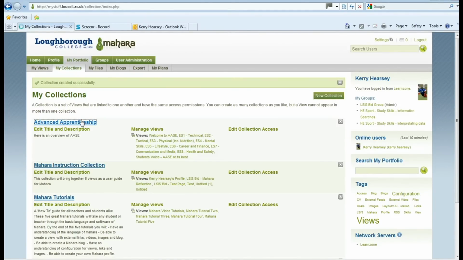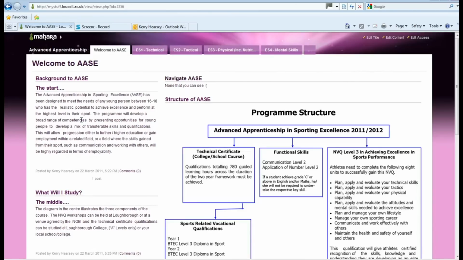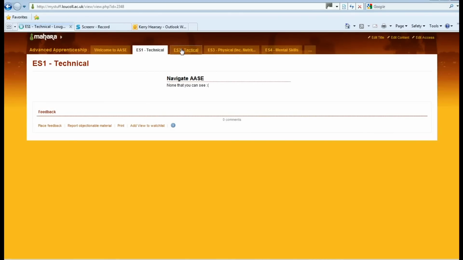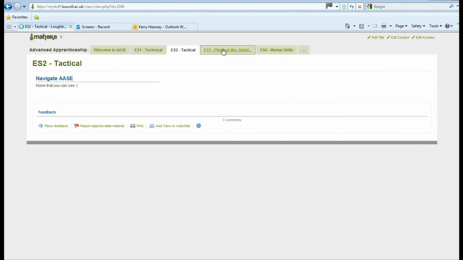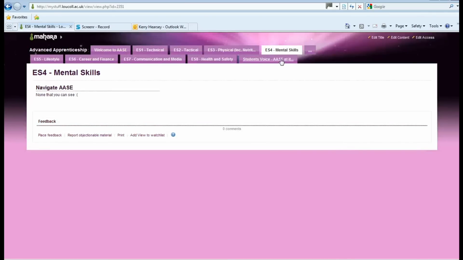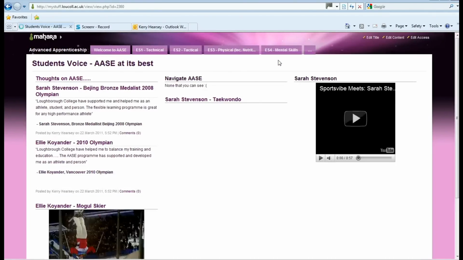So quickly to go into the Advanced Apprenticeship, here you will see, so this is basically all of those views that I added to the collection. So this is one view, and then using the tabs at the top I can go through each of the views as I see fit, right the way through to the very end, which is here.